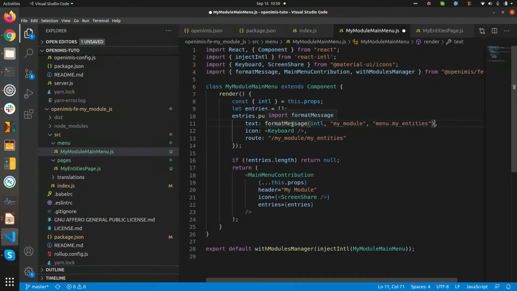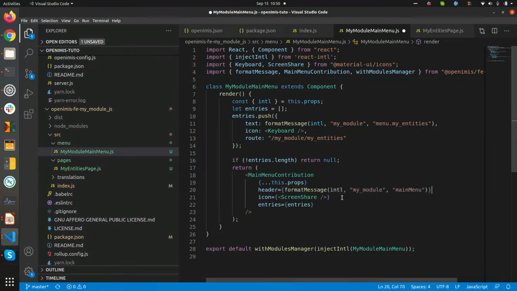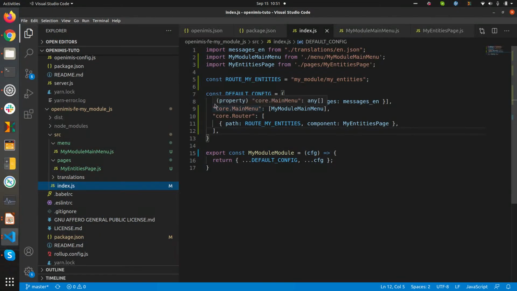So the formatMessage takes three parameters: the intl, which is injected to the component, my module, which locates the translation in my module, and the menu myEntities to spot which is the message we want to see. In the same way, we can translate the main menu entry. So here again, formatMessage, intl, my module, and main menu. When invoking the translation mechanism, you have to provide a default translation for it. So this is located in the index file. As you can see, the translations are loaded from the messages English, which are themselves loaded from the English.json file.